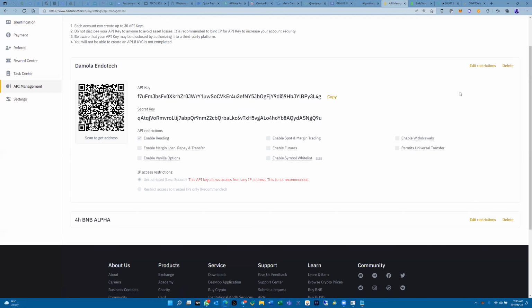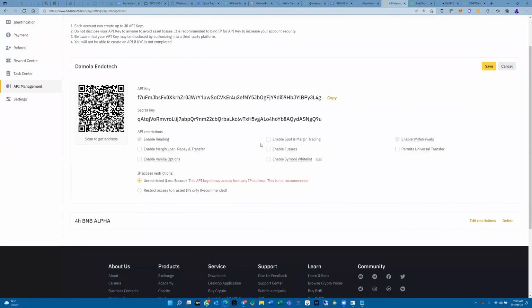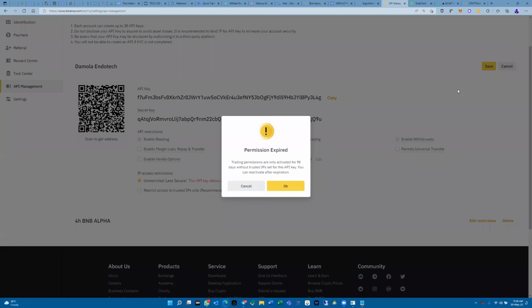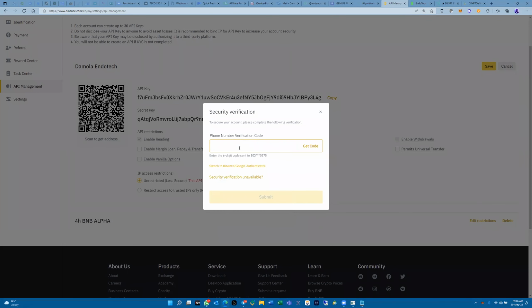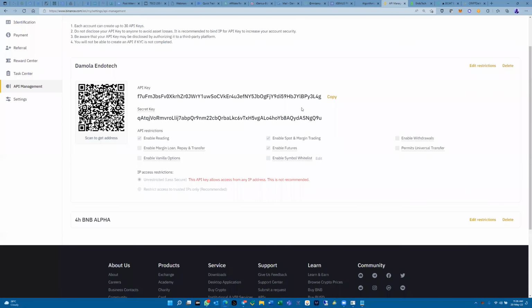That is all. So when you come here, you click on edit restrictions, right? You enable spot and margin trading, you enable futures, and that is all. If you enable anything else, the API key will not work. So follow the instructions to the letter. And then once you are done, you click on save. It's going to give you this message. Well, it's not an error really, it's just information. You click OK, right? And then I can do phone number verification right now and get a code. The code will be sent to my phone, and I put it here, 607072. And then you have this, and that is all.